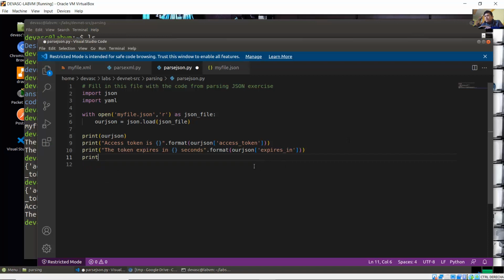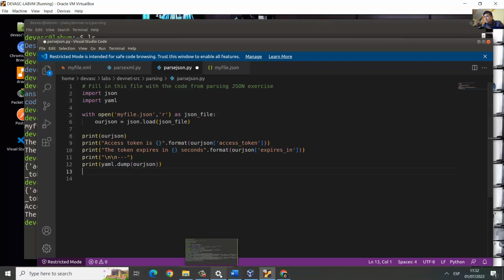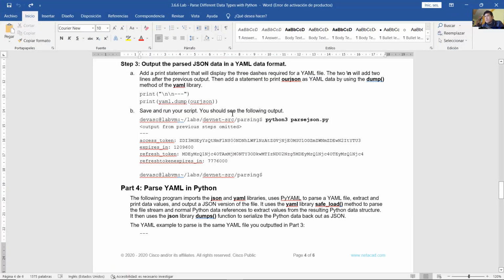Print. Another print. From YAML, use the dump function and dump this variable, our JSON. Enter, and run the script.